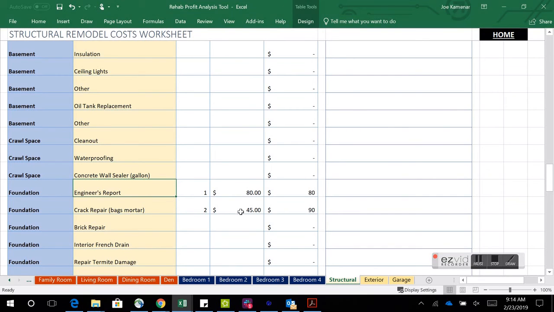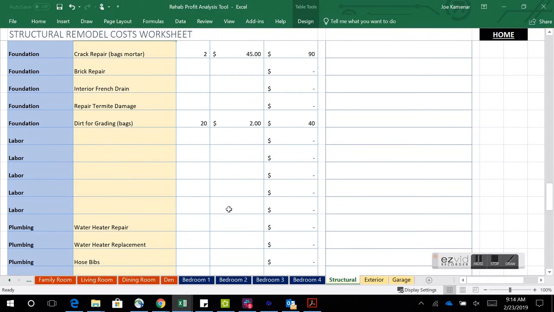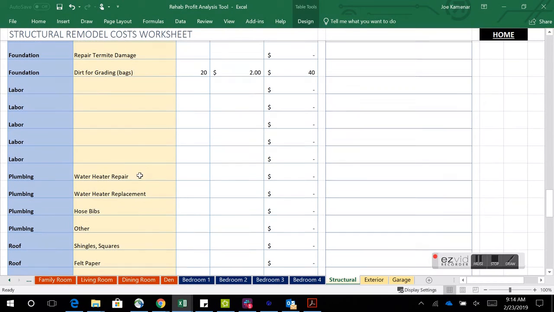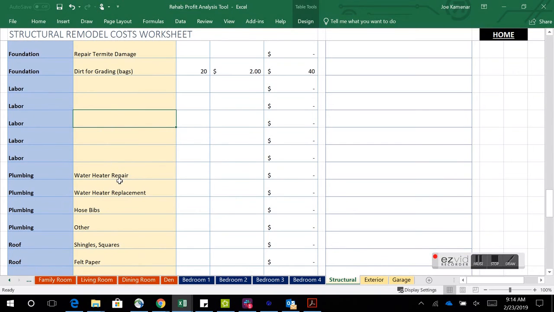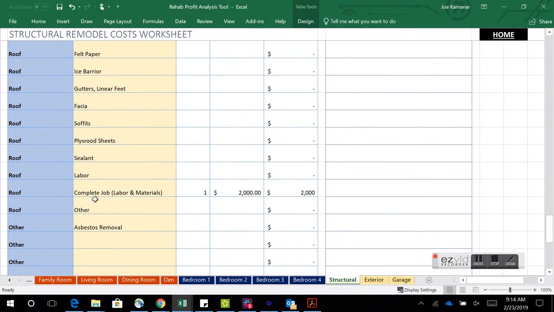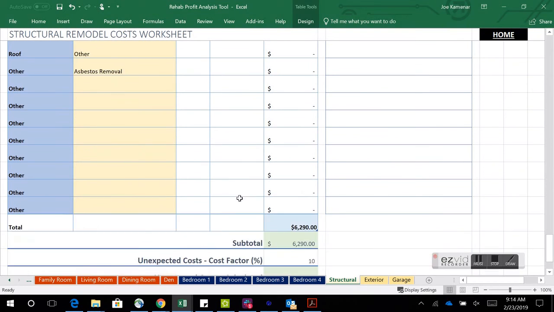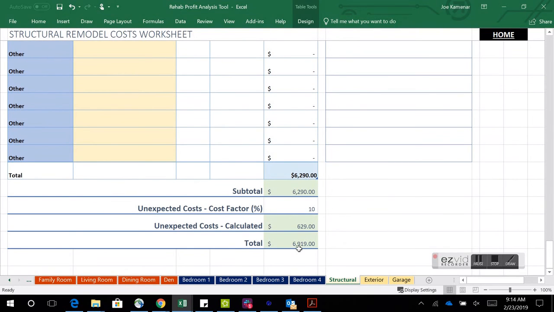And for crack repair, you're going to need some mortar. You can see there's a lot of items in here. Foundation, you want to grade the foundation, so slope water away, 20 bags of dirt, $2 a bag. So here you have that. Some miscellaneous labor you can add. Water heater, so all the goodies. Roof, let's assume that the roof in this example, labor and materials to do some roof work here is going to be $2,000. So now you look and say, for the structural, you're almost $7,000.